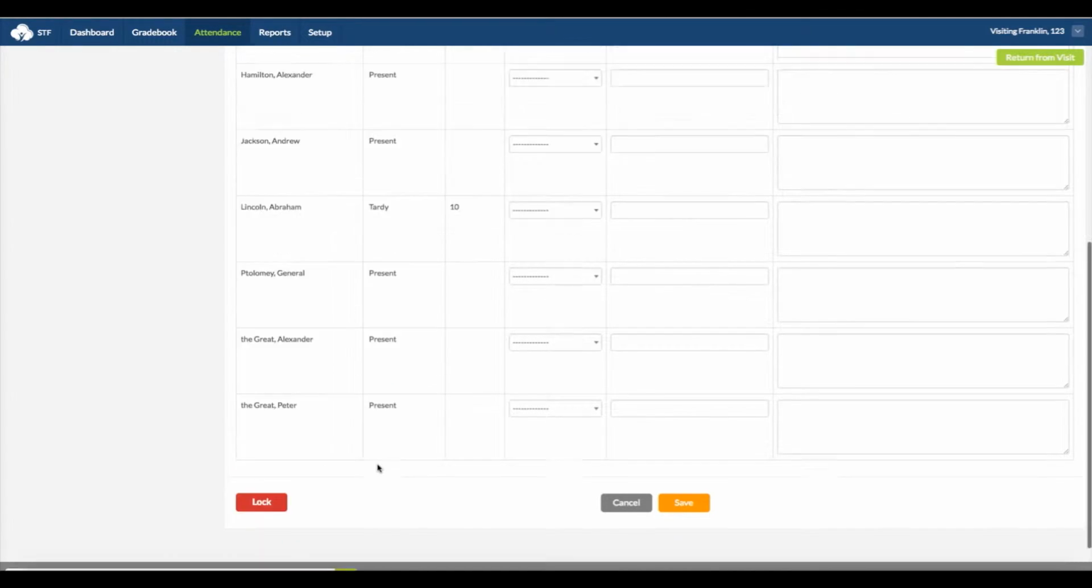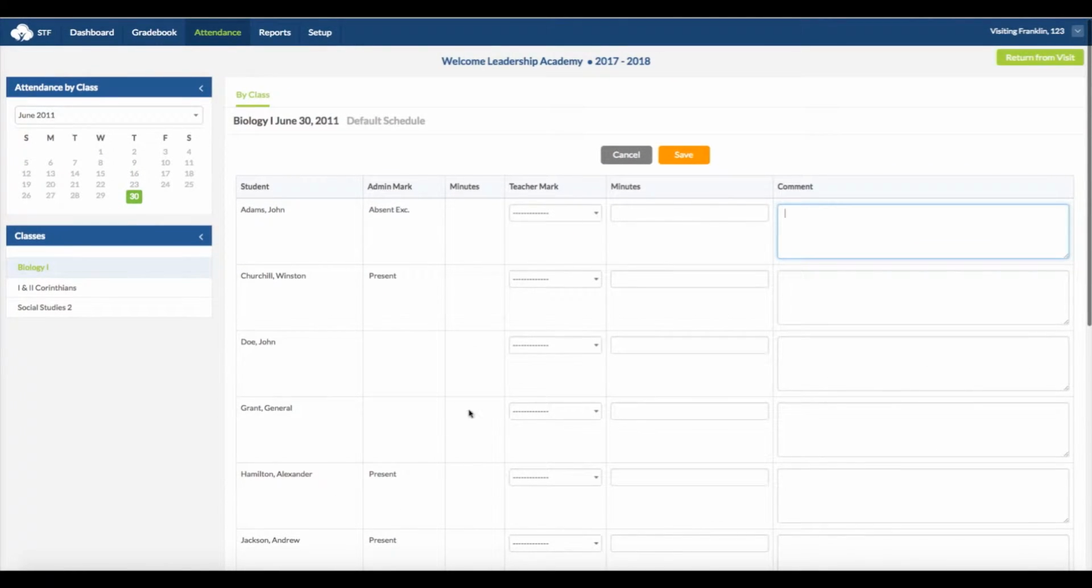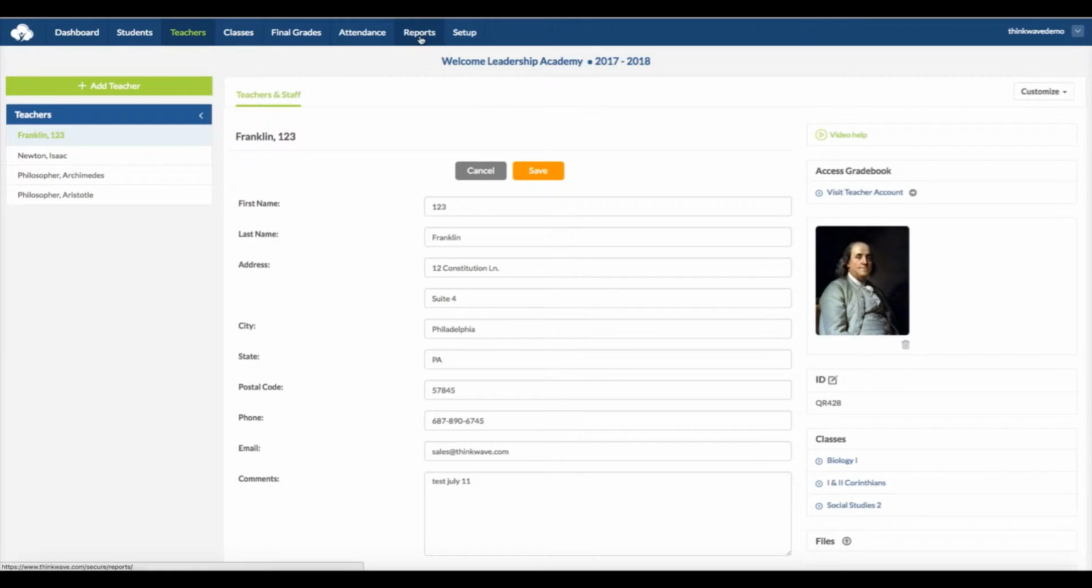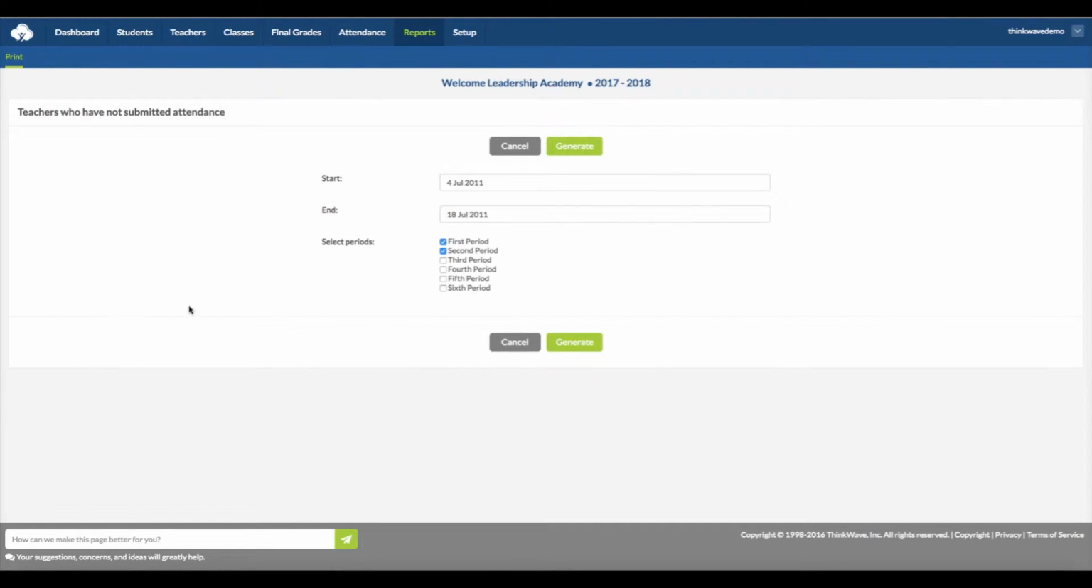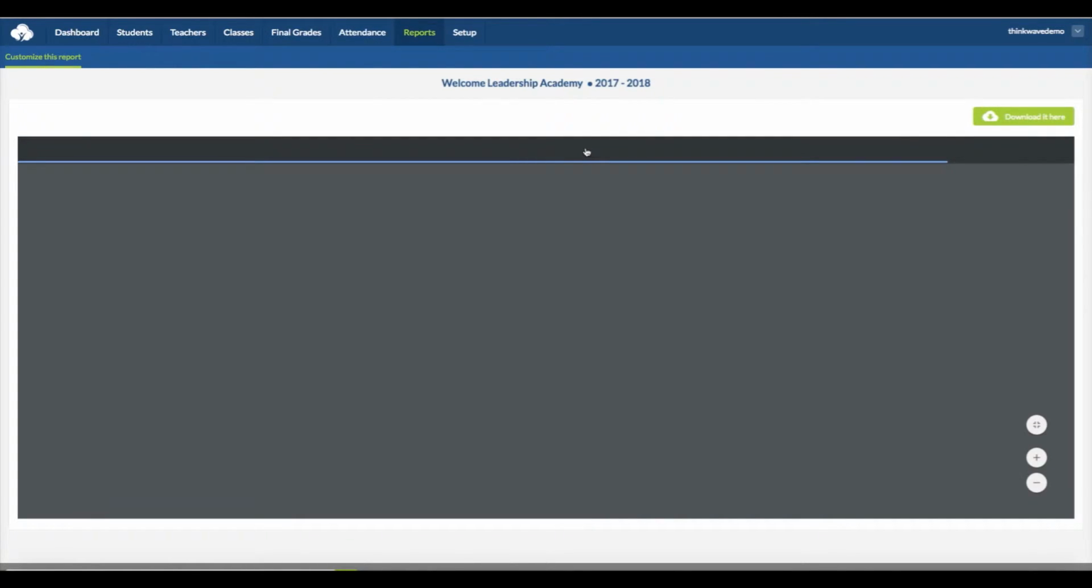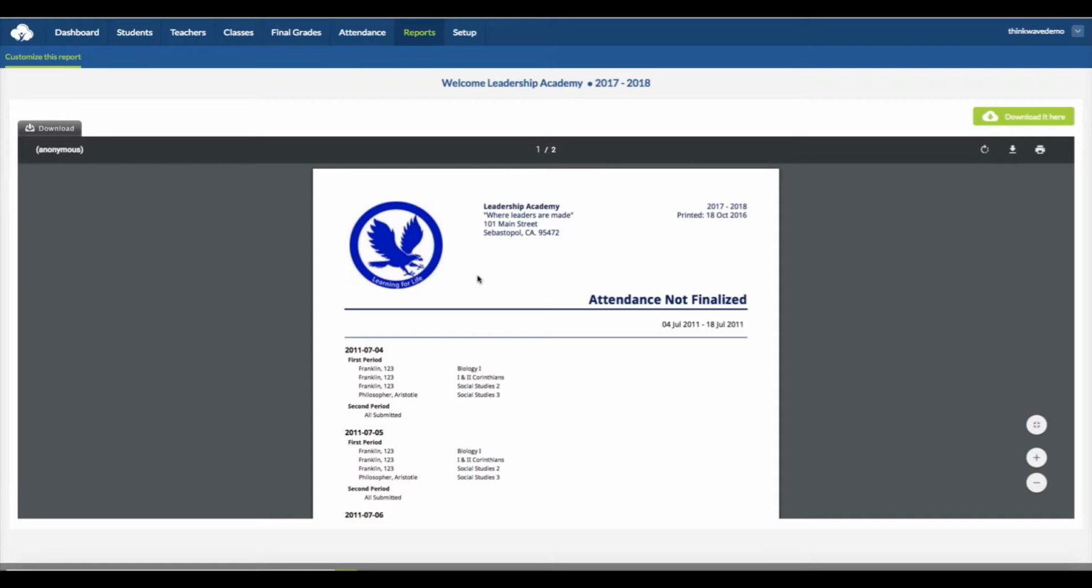To do this, go back to the Administrator view by clicking Return from Visit. Then click the Reports tab, and under Attendance Reports, click Reports Not Finalized. Then click Generate, and this will give you a report on the teachers who have not locked the attendance, so that's an optional feature.